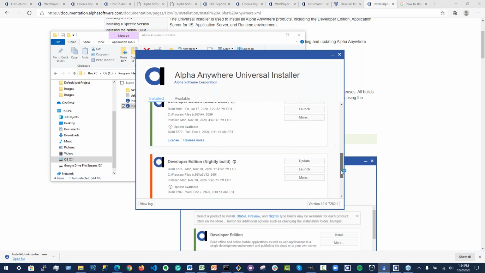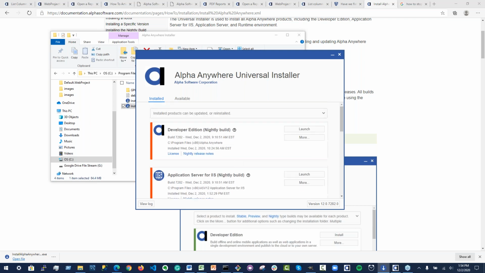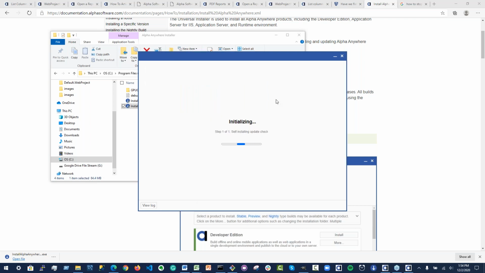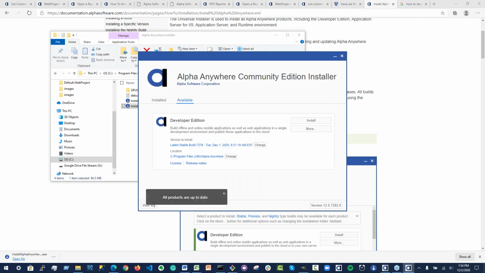For existing users who have existing installs, the first time you launch the universal installer, it's going to search your system for what is installed. And it's only going to find what you most recently installed. So if you have multiple installs of Alpha Anywhere, it's not going to pick all of them up. That's just because of how the old installer registered those things. But once you update those with the universal installer, it will know about them, and then they'll be listed in your installed tab. That is fantastic.